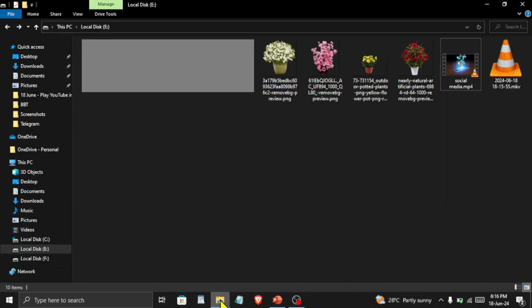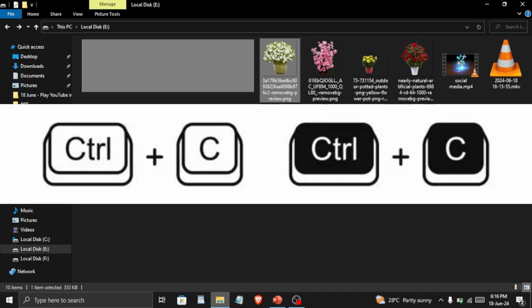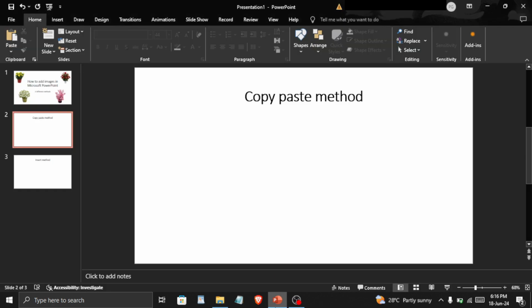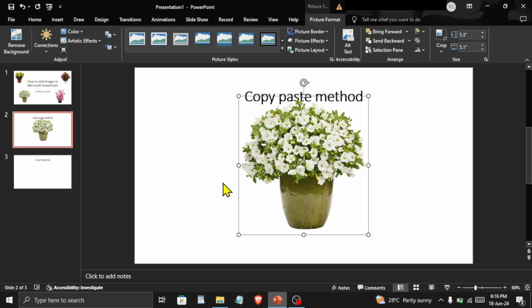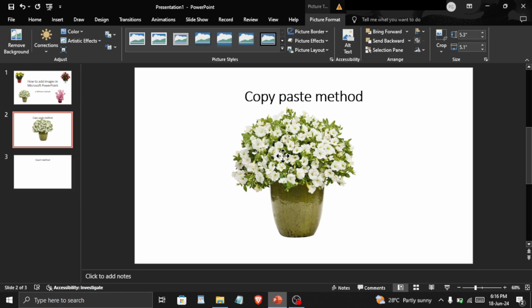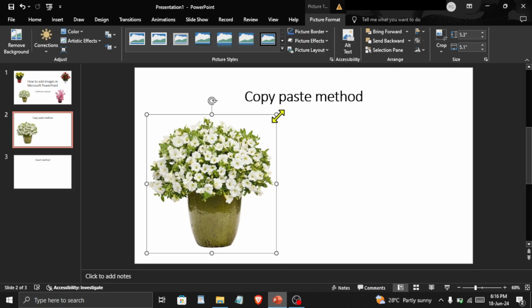Go to the location where the image is stored, click on it, and then click Ctrl+C on your keyboard. Now go back to PowerPoint and click Ctrl+V on your keyboard. Your image will be added. You can resize it and place it wherever you need.